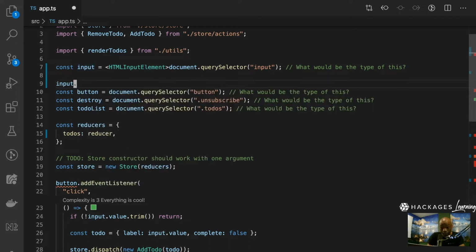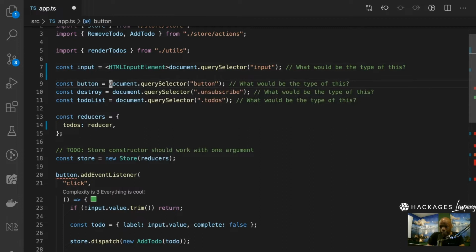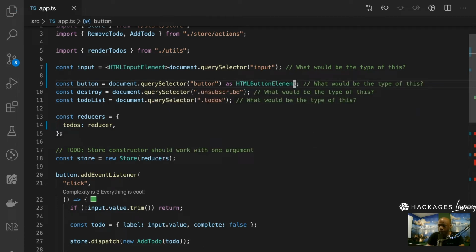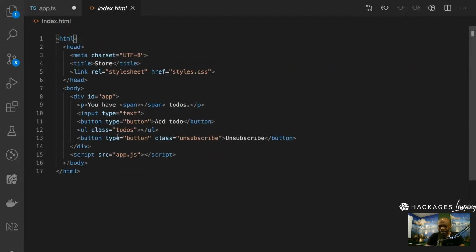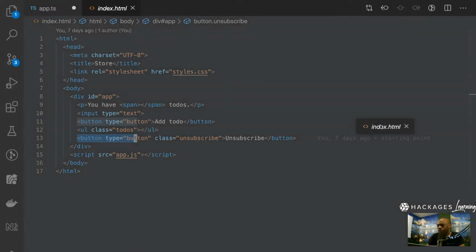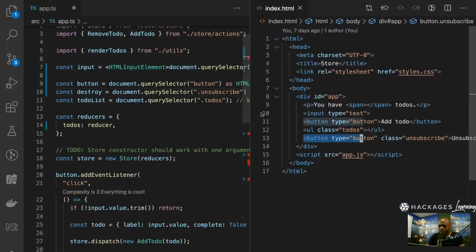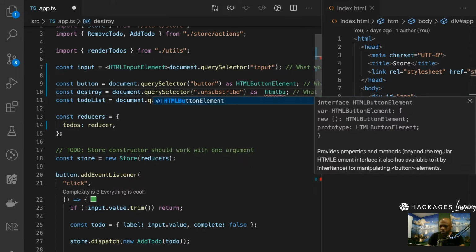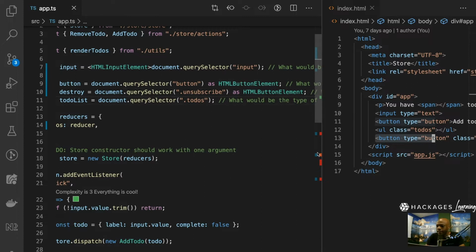Okay, so the next one here is what? It's a button. So we can just say HTML button element. Okay, same thing. So what is unsubscribe? Unsubscribe is also a button, so you go inside the index and then you look for the class unsubscribe. It is a button. So if we put them side by side, we can see that here we have the same thing, HTML button element.